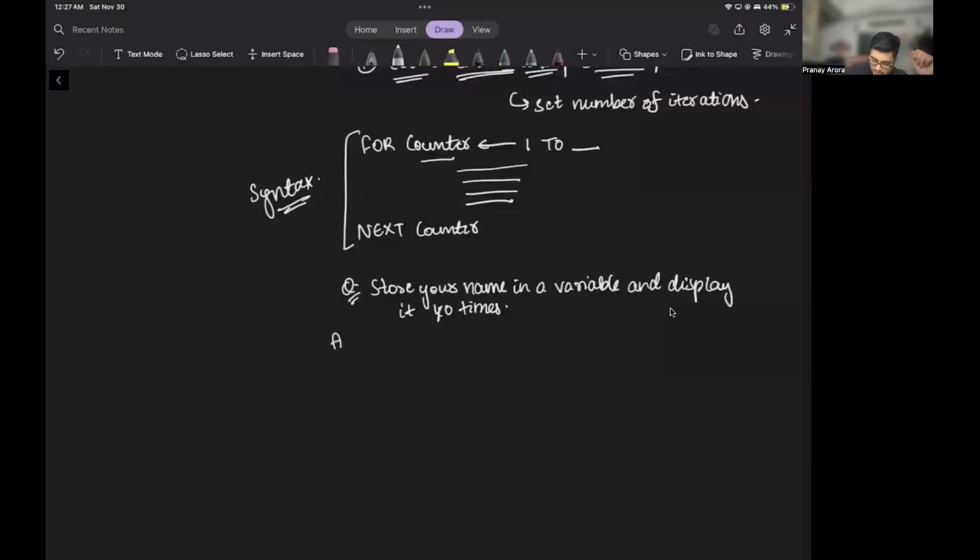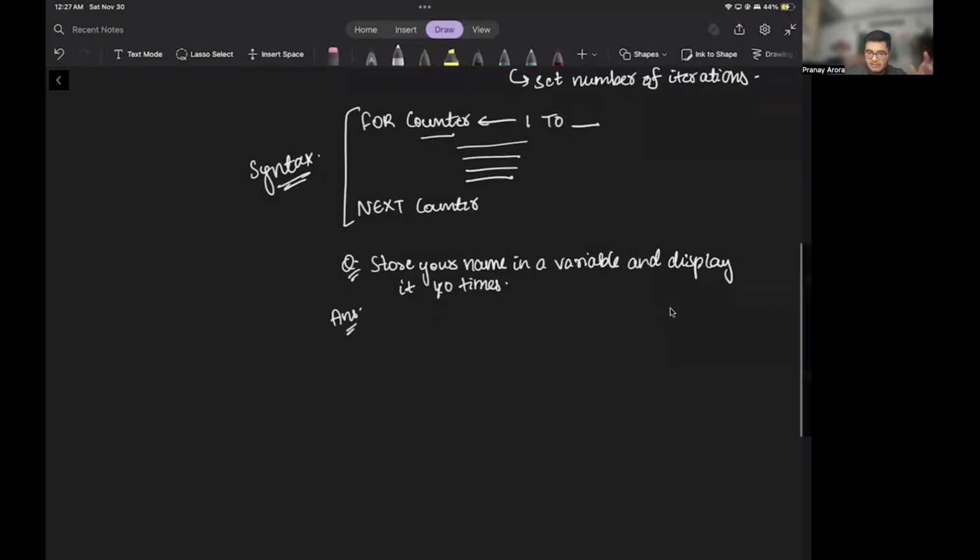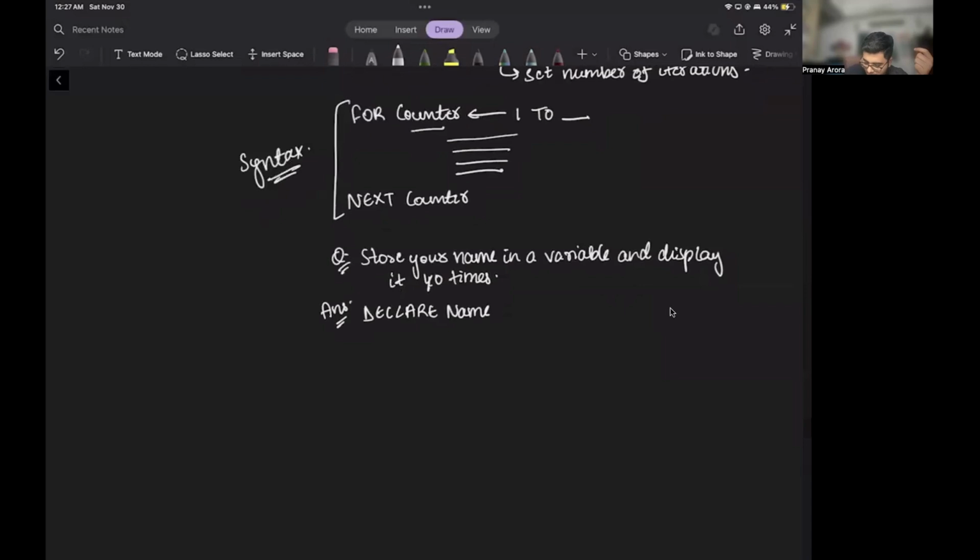Let's see how we can do this. First of all, we would need to declare the variable name. So we'll write declare name. This is the variable that I'm creating. We'll declare name as string. Why string? Because we're storing alphanumeric text here. That's why we're using string. So declare name string.